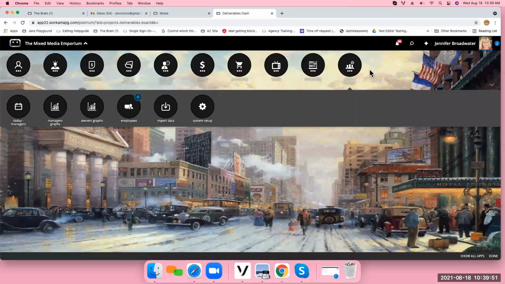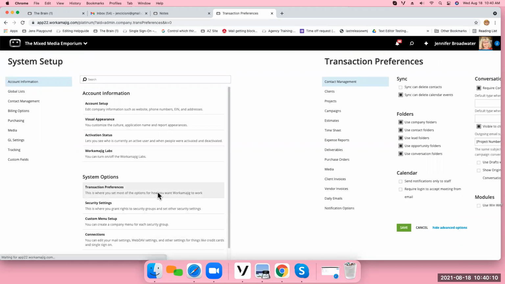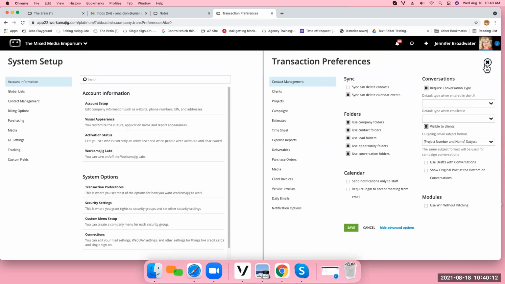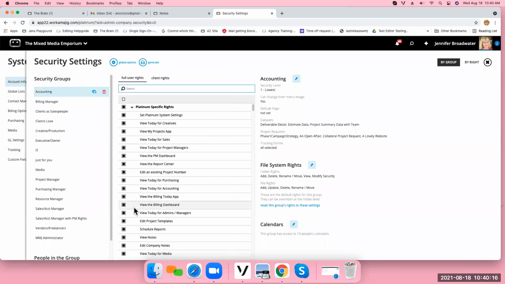Back end is the first thing we need to go to. Not everybody has this admin manager button, but I do want to make sure that if you don't have this, somebody in your office does. And then we can go through the system setup. In the back end, there's the security. It's through account information and transaction preferences. All right, no, I lied already. Security settings. We'll save transaction preferences for later.